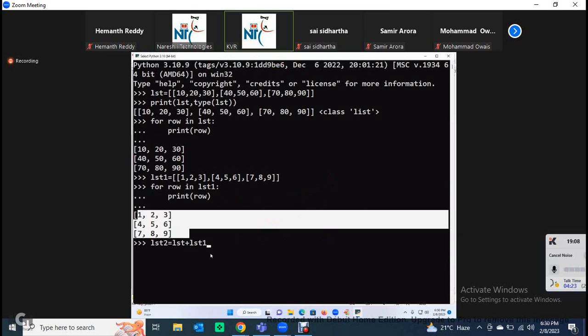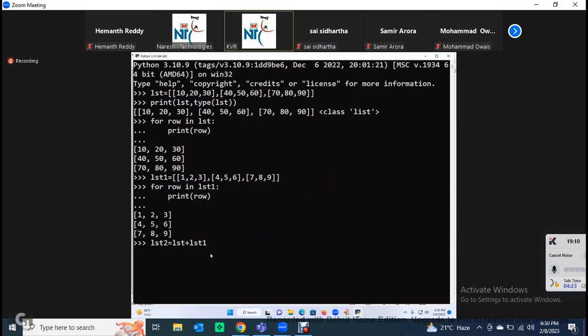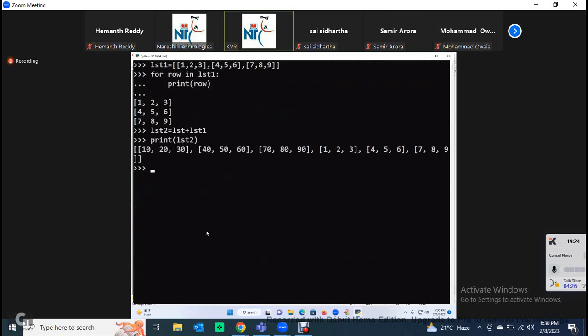So this is just working like the extend function. Do you know the extend function? It is going to merge both of them. Print LST2. It is just merged. For row in LST2, print row. It is just printed. 2 matrices are merged.